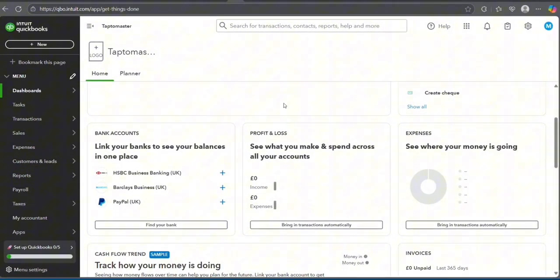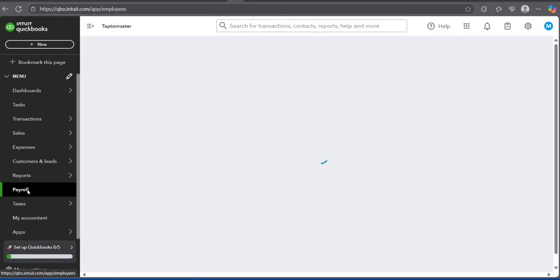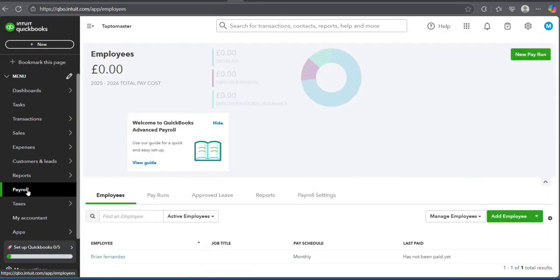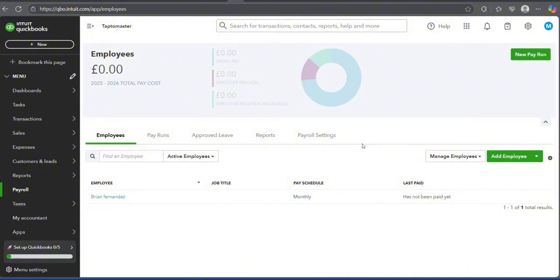So inside QuickBooks, simply head to the payroll section. If this shows up in your menu, simply click on it. Then you're going to have to look for the tax forms. QuickBooks will then guide you through preparing your W-2s and 1099s.